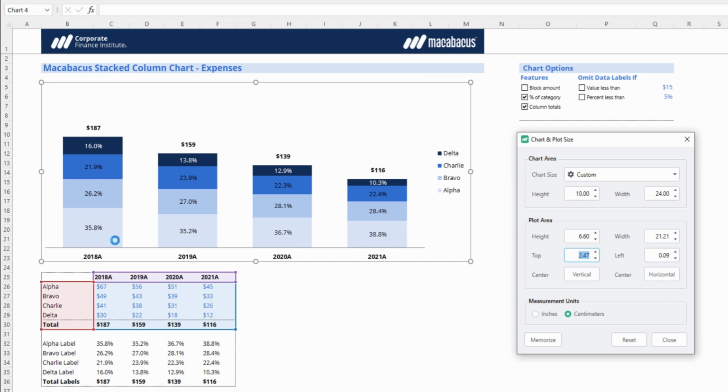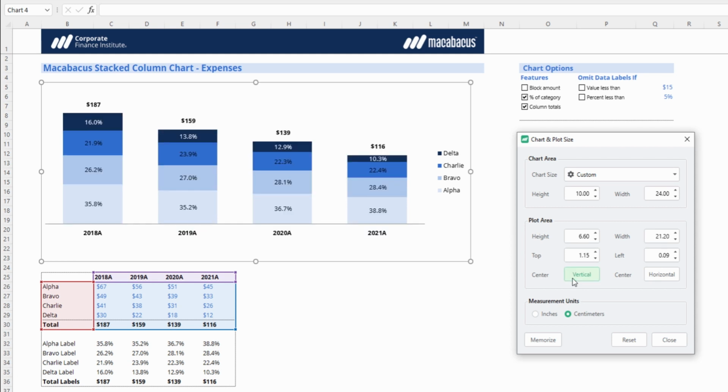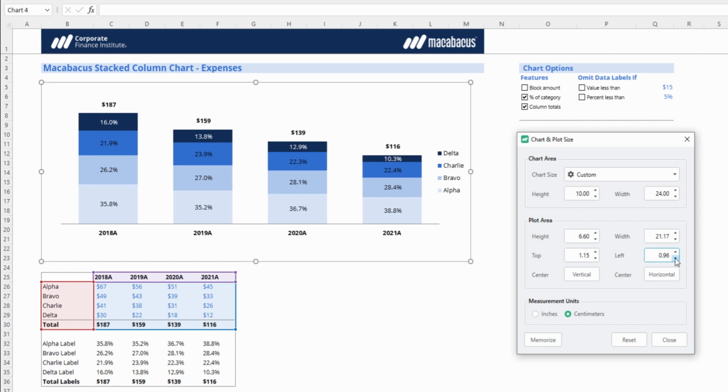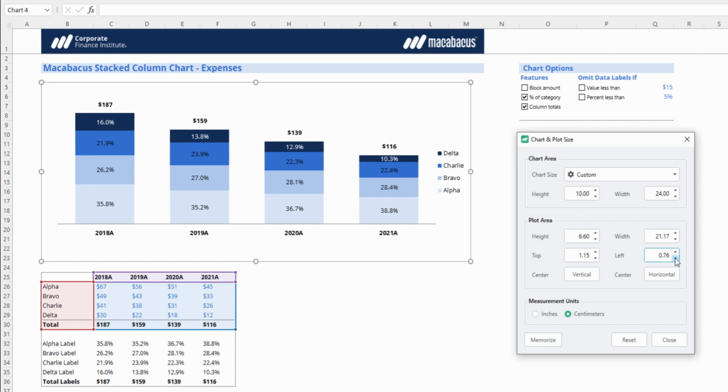Now we can see it's not quite centered, so we can center things up by pressing the vertical and horizontal centering buttons, and we can also adjust the positioning of the plot area from how far from the top it is, and then also how far from the left of the chart it is. We can see that when they're centered, our legend doesn't have room to breathe. It's a little bit crowded there, so we can use these arrow buttons to just adjust that left a little bit. And the spacing now is looking really nice.